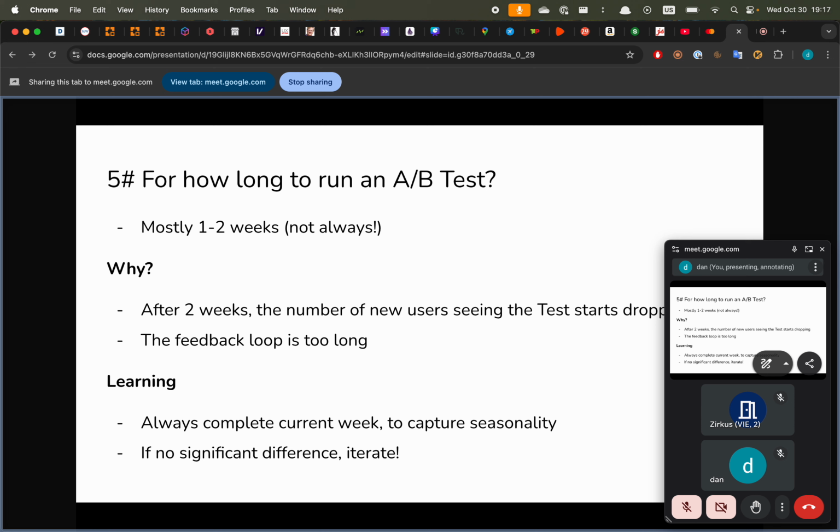And the second big reason is that the feedback loop is too long, right? Imagine you're a developer, you develop something, you run the A/B test, then you wait 4 weeks, let's say, and then you get the results and you are supposed to act on it and iterate. It's impossible, right? Because you started something else, everybody went on, and you don't know what we are even talking about in those results. So 2 weeks is kind of the sweet spot, something that you want to aim for most of the time.